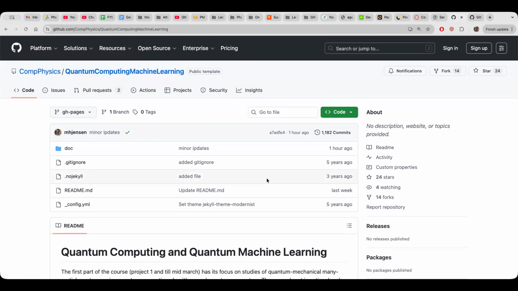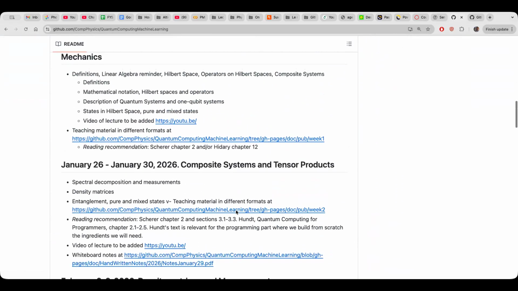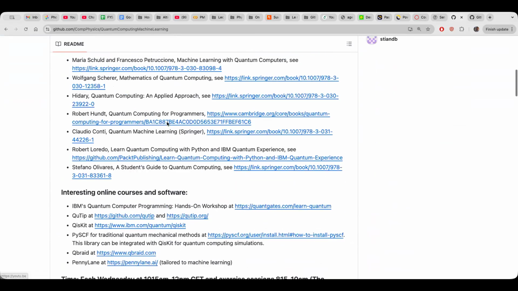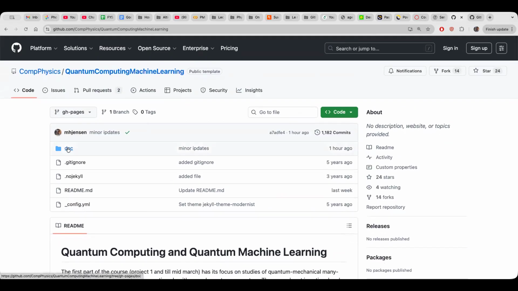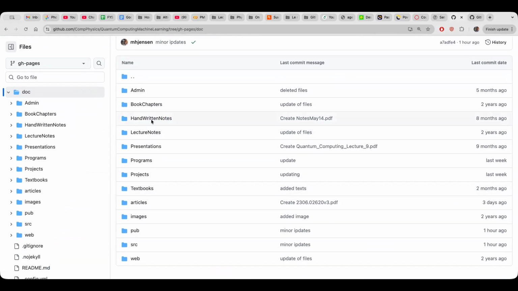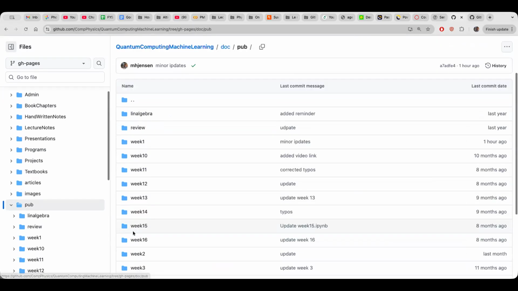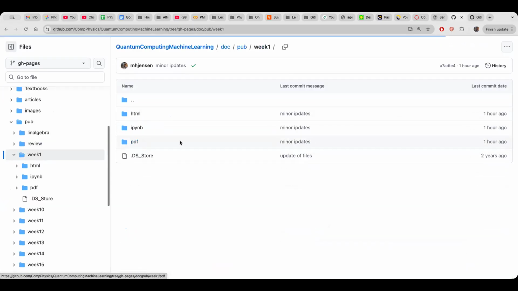I'm going to switch pretty soon to the slides, because they contain a little more information about what you find here. What you will also see is that the video of the lectures will be added here, and the same with the whiteboard notes. You can fetch everything from the weekly schedule here, or if you go into the doc folder and then the handwritten notes, you will find the whiteboard notes, which is actually my blackboard. In the pub folder here, you will find the weekly material. Typically, if you like a PDF, you can look at that one.